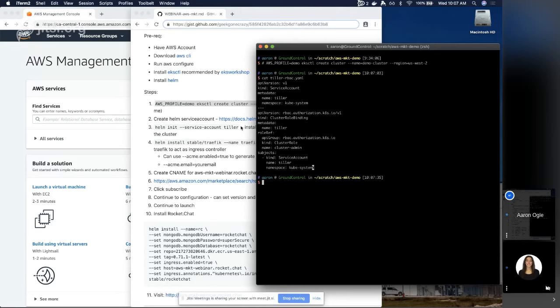Sorry about that. What's that? Tiller, what would be related to Helm? Yeah, so Tiller is the actual service that runs inside of Kubernetes. It's the server-side component that Helm talks to, to help deploy and manage Helm charts inside of Kubernetes. So this is basically just adding a service account to let Tiller have administrative rights in the cluster. So we're going to go ahead and insert that into the cluster.